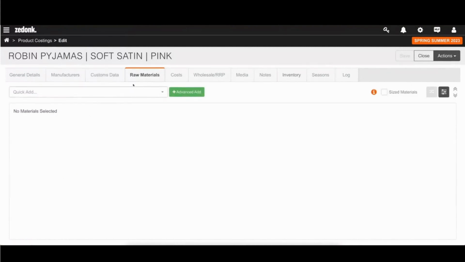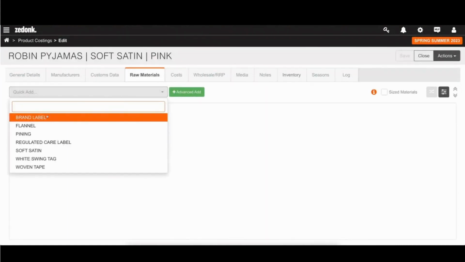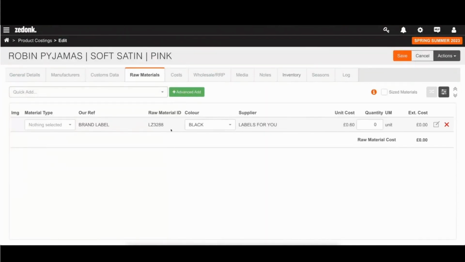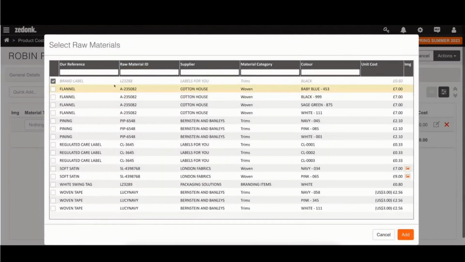Let's go to raw materials now. So raw materials is where we can enter any of those components which I spoke about within that module to this product and also enter the consumption. So if I quickly add a brand label, so we can see what it looks like when one pulls through, this is how the record looks. But let's go and add into the advanced add to add more of the raw materials.